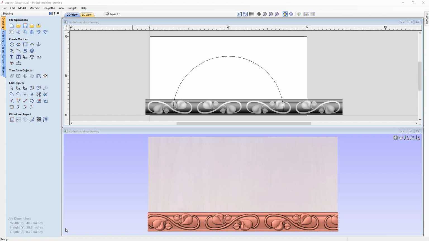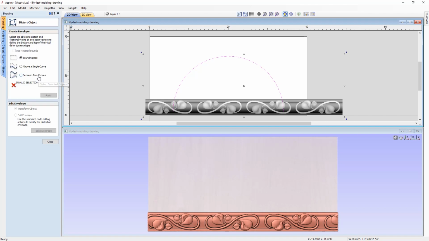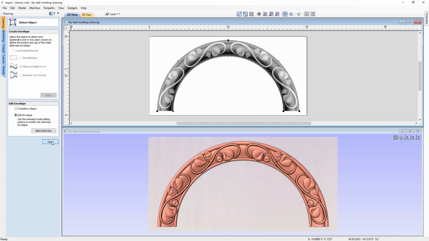Now there's only one easy step left to do. We are going to hold down our shift key, and seeing as our molding component is already selected, we just need to select the actual arc that we made here, and we're going to use our distort selected objects. We'll click that and we're going to choose to distort above a single curve, and you'll see that we get a nice little green check mark here. That means that everything is okay, and we can click apply. Then we can close this down.